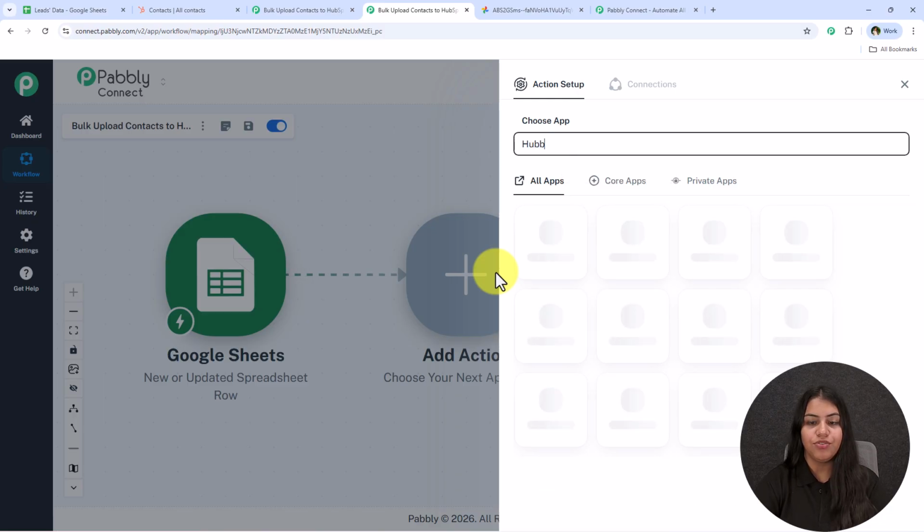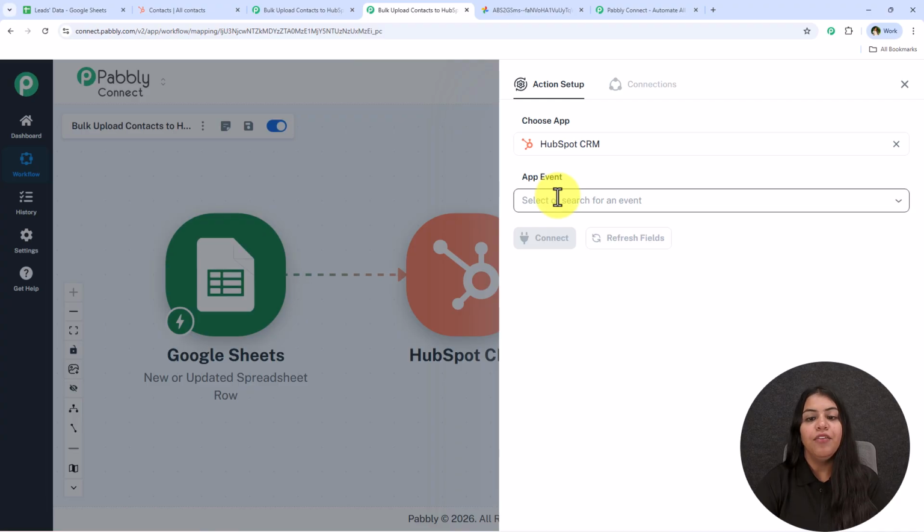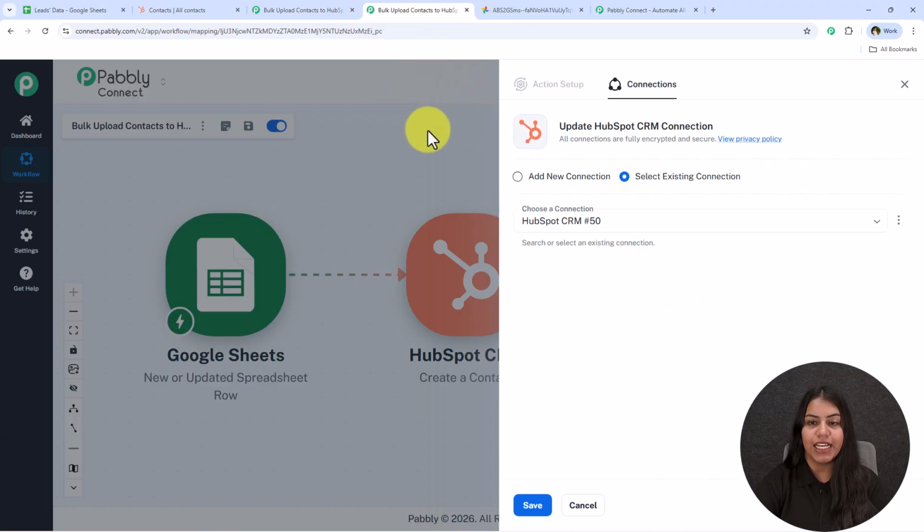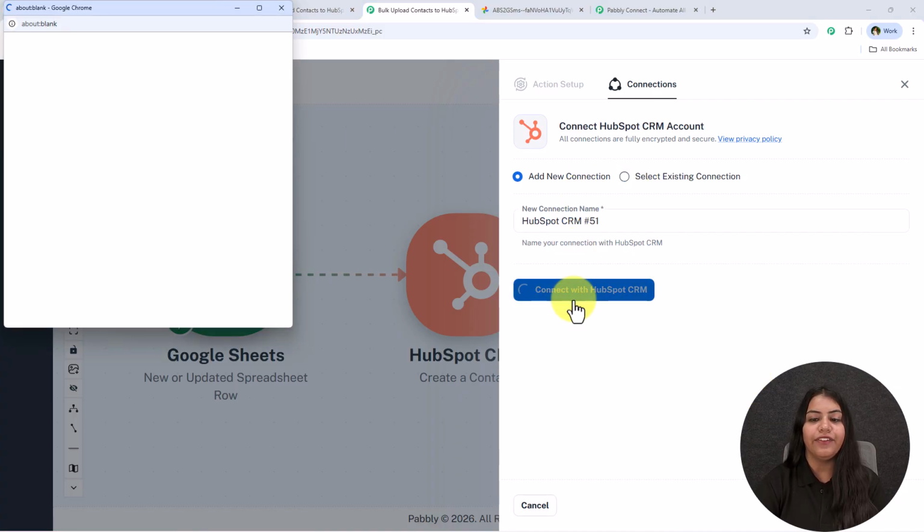For the action application, search for HubSpot right over here and then select HubSpot CRM. For the event, you have to select create a contact. Click on this connect. Now if you've already created a connection between HubSpot and Pabbly Connect, then click on select existing connection and then save. But if you haven't, follow me, click on add a new connection and then connect with HubSpot CRM.